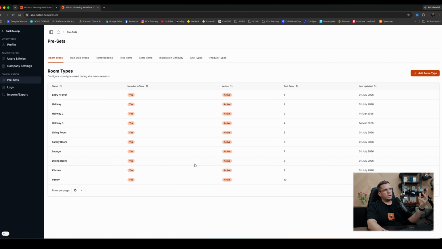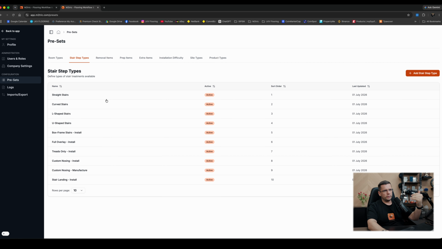So, stair types. Again, it's all about how you're quoting. This is like your checklist for the quote when you enter the job site. Okay, room types. You can click on all the room types and see what's there.